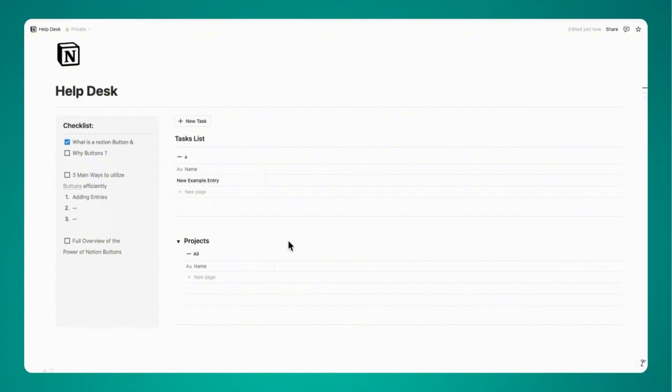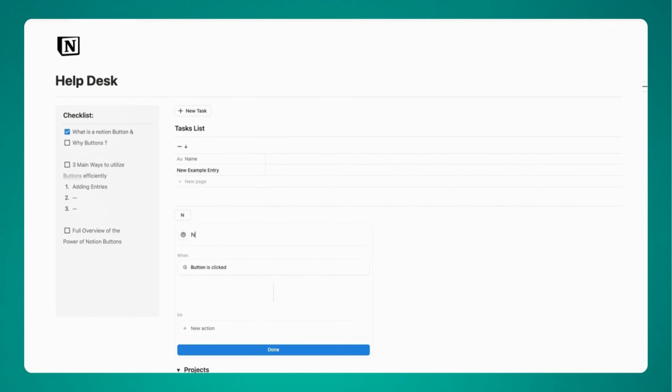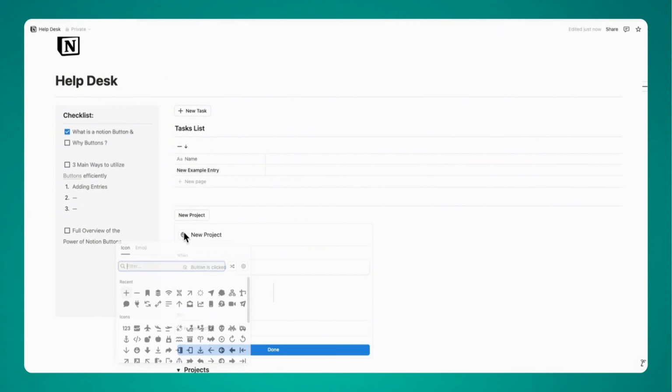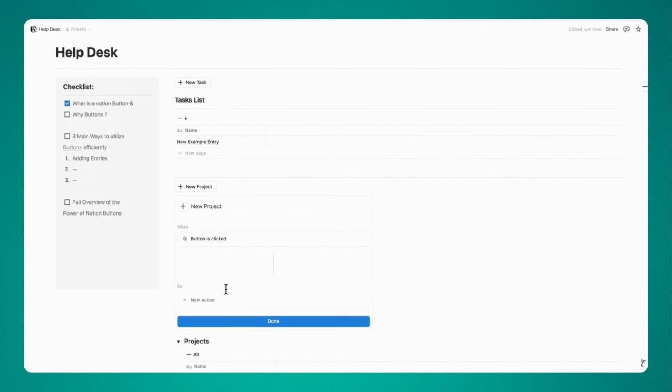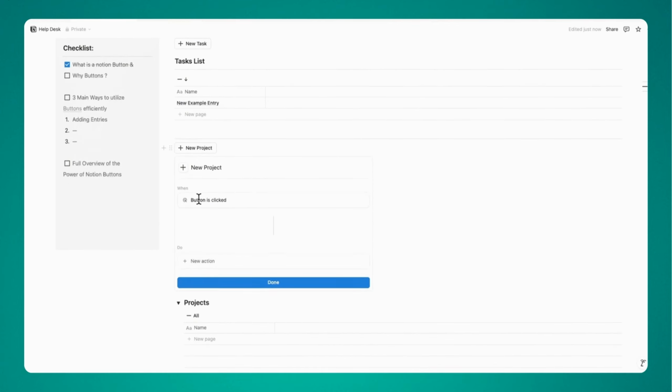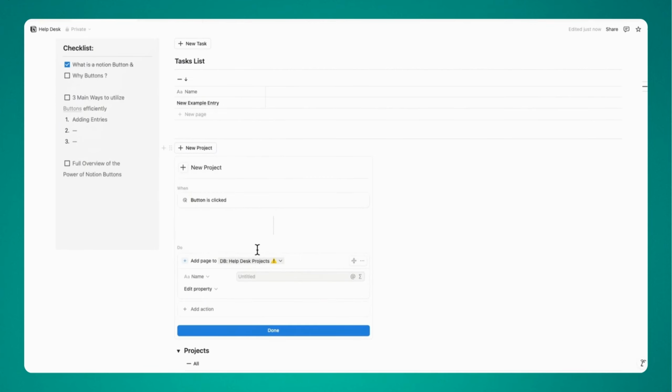Let's just say that every time I created a new project, I wanted a task to go along with that project. I could come over here and just add a button, name that button new project. We're going to come over to the icon, add our little plus just for design purposes. And if we scroll down to the action part, remember it says when the button is clicked, the do action is going to be to add a page to the help desk projects database. And we're going to name this new project.